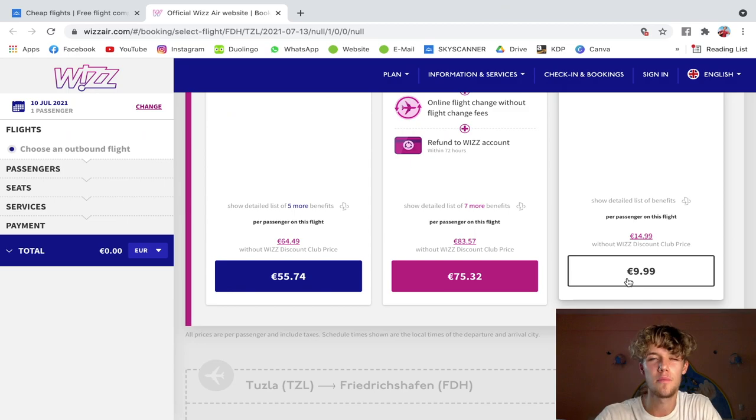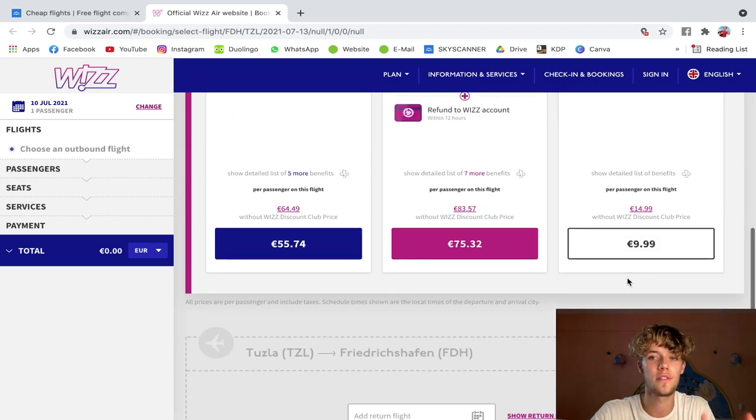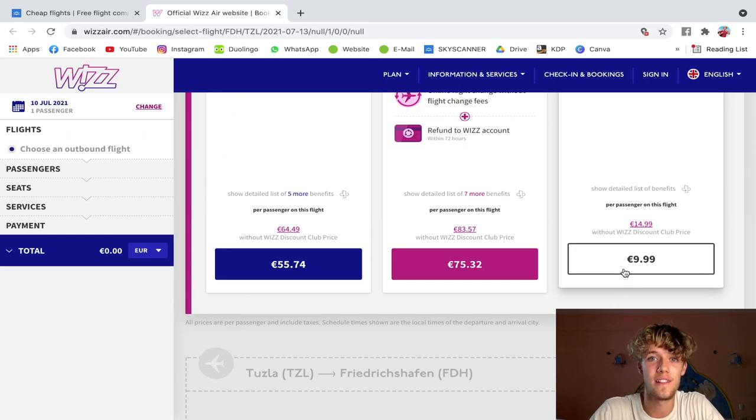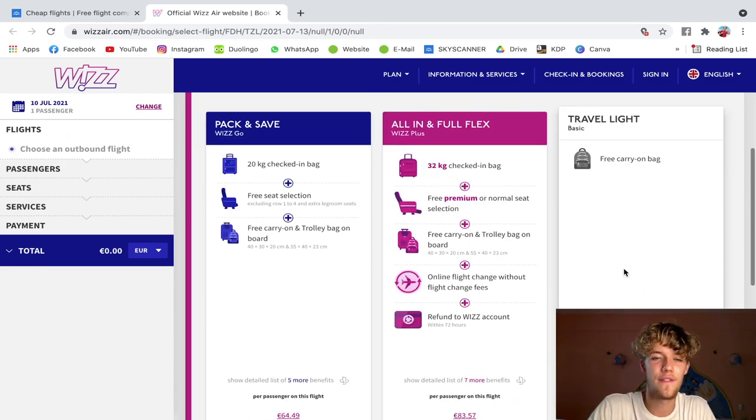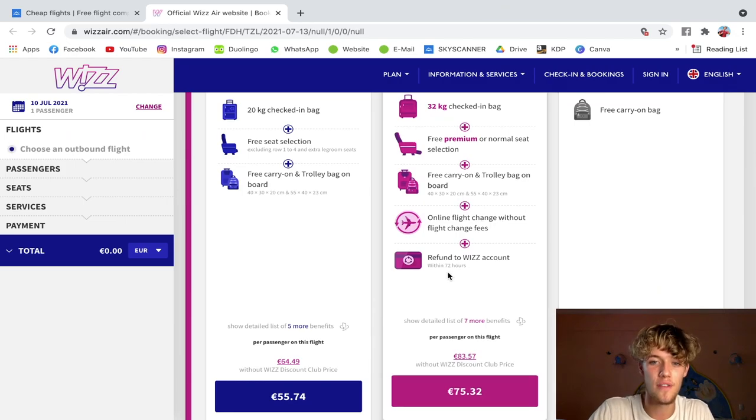Like, we're not talking about morals right now, we're really talking about efficiency, and cost-wise it's a lot better to just, well, drop the flight, despite the fact that it almost never happens. In my life, I think I have not taken 2 or 3 flights in all the times that I've traveled, so it barely happens that you will miss a flight. So you can ignore this. Refund to Wizz account within 72 hours.